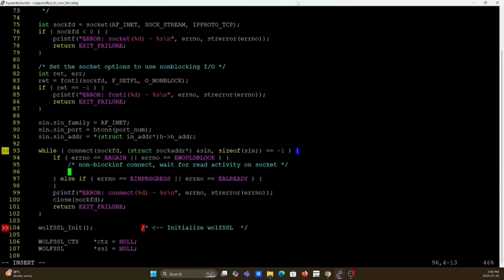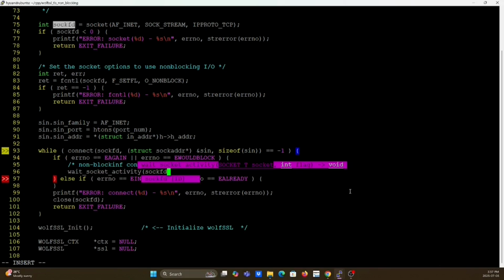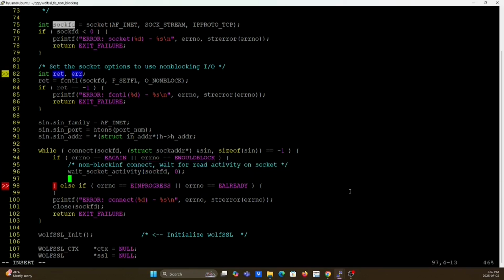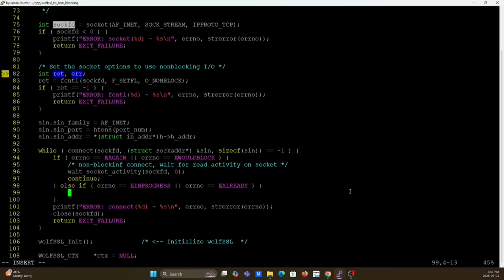Call our waiting activity function. First parameter is a socket, sock FD. Second parameter is 0 for read activity and continue. For in progress and already connect errors, we just break, and the connection succeeds. For the other errors, print out the error description and error code, close the socket, and exit with failure.